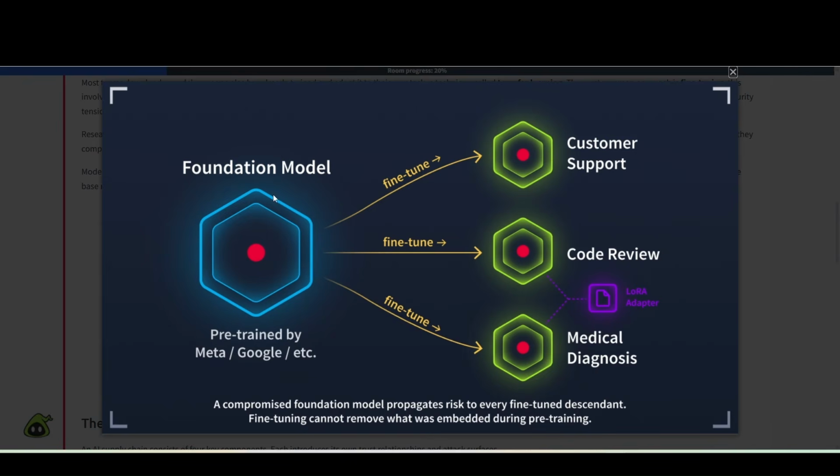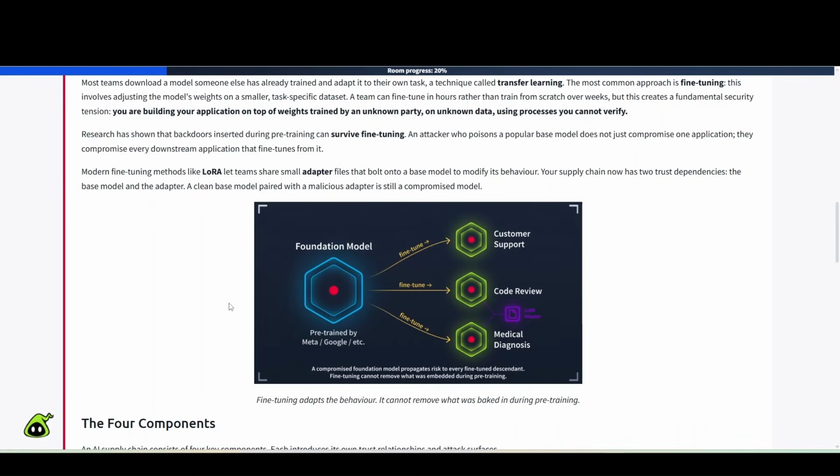And let's take a look at this infographic. Foundation model, pre-trained by Meta, Google, etc. Fine-tune: customer support, code review, LoRA adapter, medical diagnosis. A compromised foundation model propagates risk to every fine-tuned descendant. Fine-tuning cannot remove what was embedded during pre-training, so it can really mess up some things here.